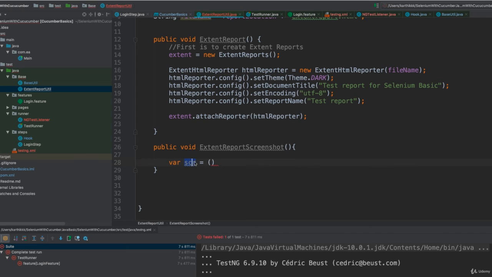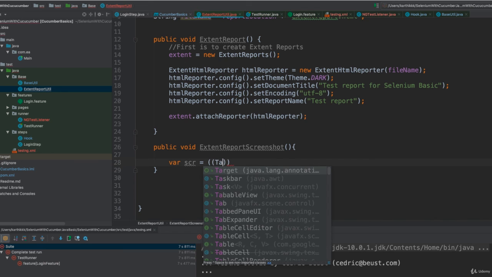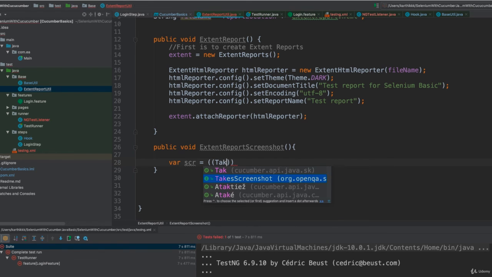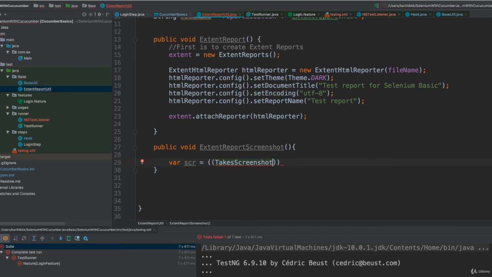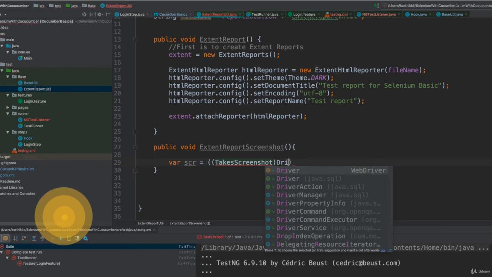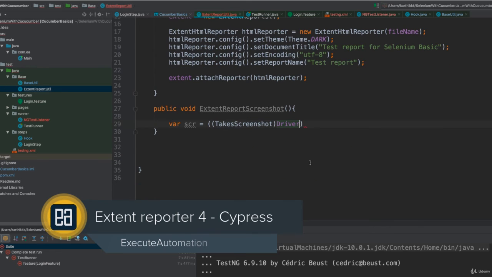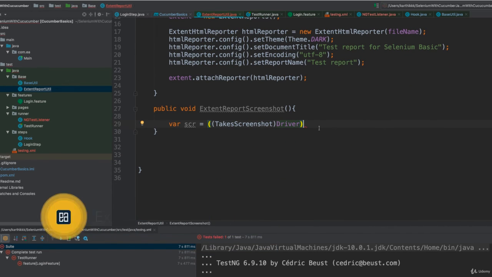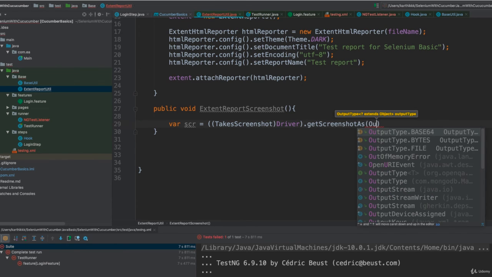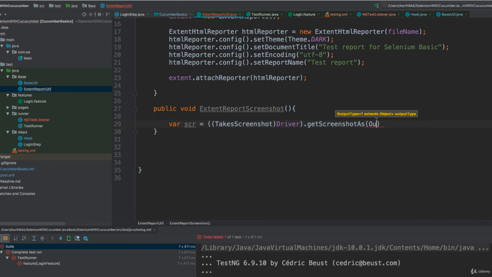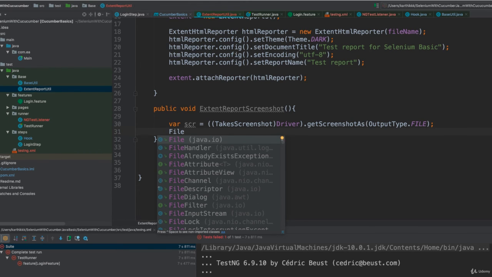So this is the screenshot that we're going to be taking, and as I said, for the screenshot we have an interface called TakesScreenshot. I'm going to call that, and then call the driver object that we have created already in our base util class, right? It's added here, and then we call getScreenshotAs, and I'm going to output this as a file. You can see you can output this to bytes or base64. I'm going to call it as a file, and then do a quick file copy.